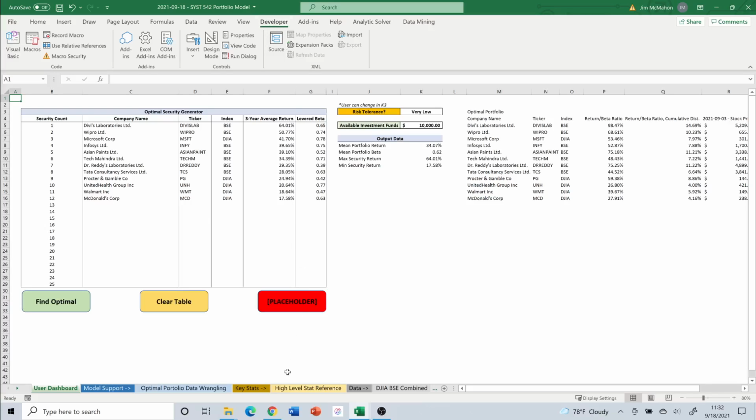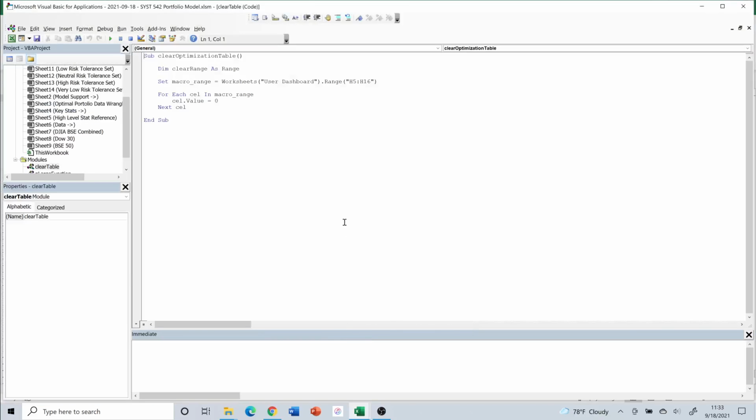Get a little peek under the hood. These buttons here, find optimal and clear table, are actually tied to macros. Find optimal is probably the more complicated of them. Clear table is a very, very short macro. This little placeholder here, we're thinking about a couple of options for it. It might actually call a solver and help optimize this portfolio a little bit more efficiently. We can take a little peek at the VBA code that goes into this. You'll see here, this is the clear table macro, very short, just clears those cells. They do tie to these specific worksheets, so the worksheet names are important in these macros.